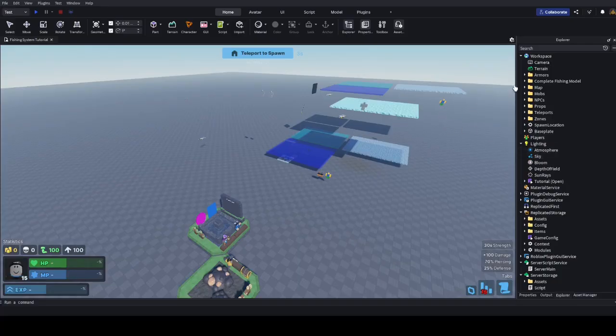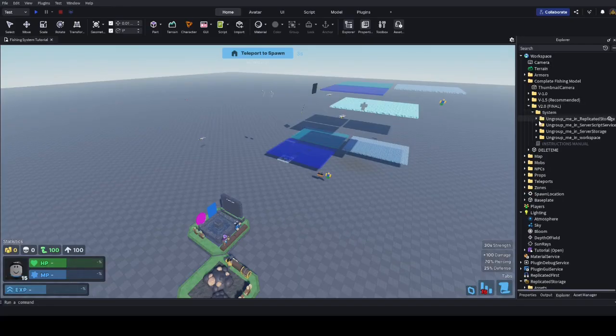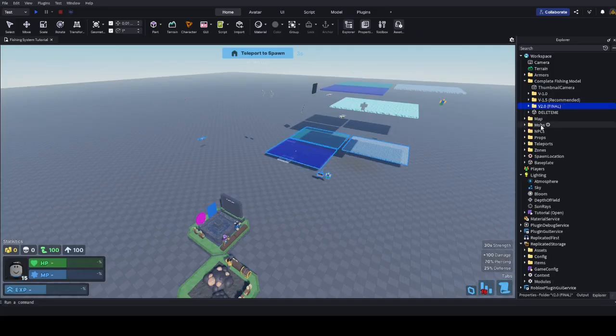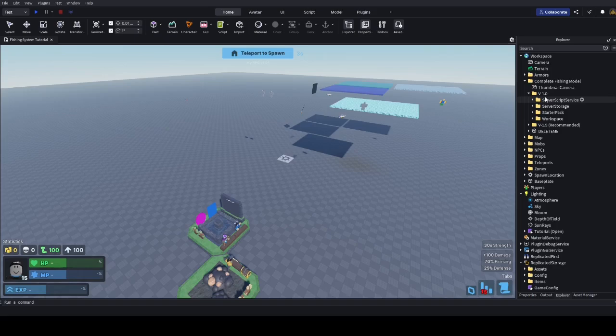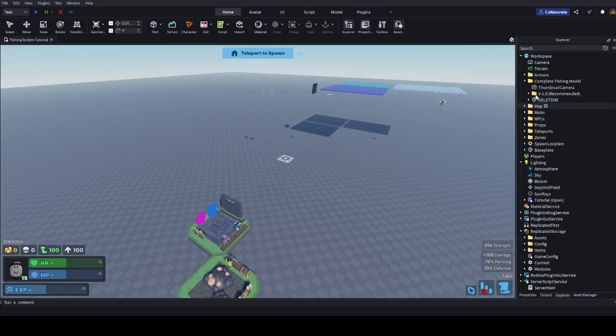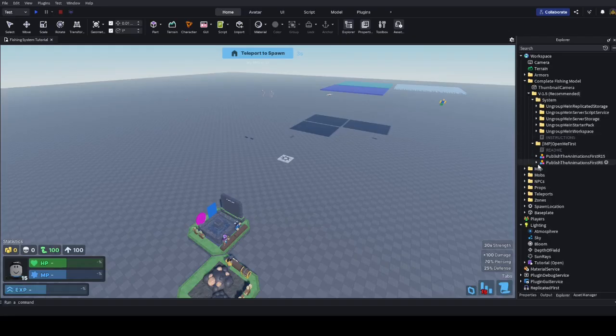The next thing we need to do is to choose a fishing model version. The reason I didn't pick this one is because, like it said, it's not recommended. It's final, but not recommended. This one is too old, as you can see. So I went with this one. Now I just delete this, and we're going to get these started.